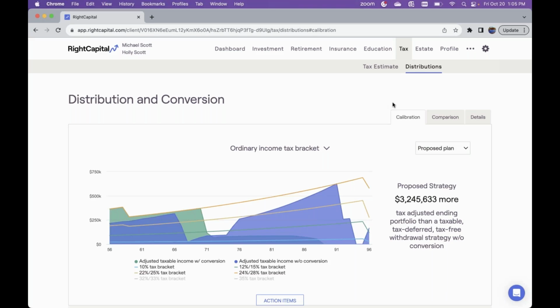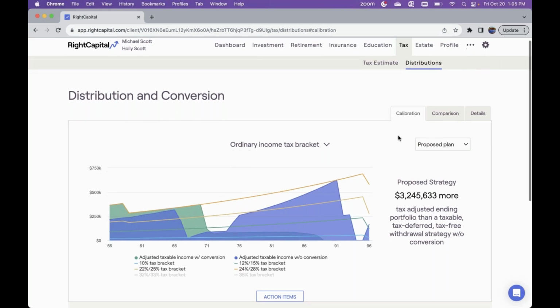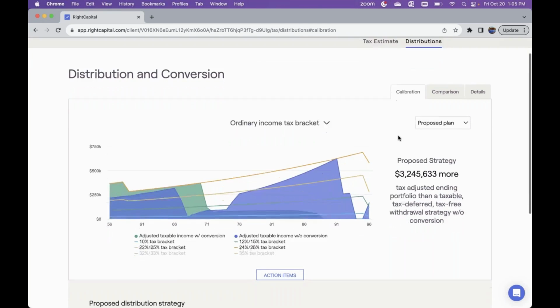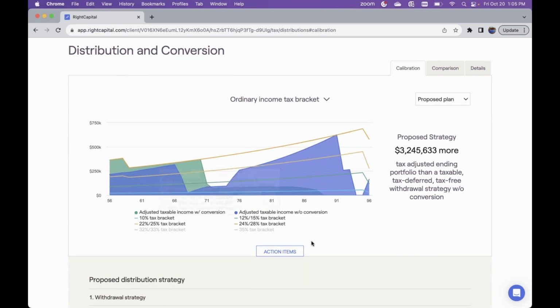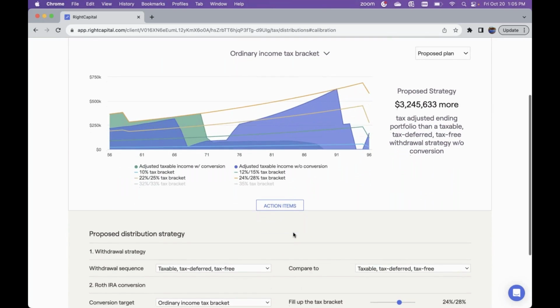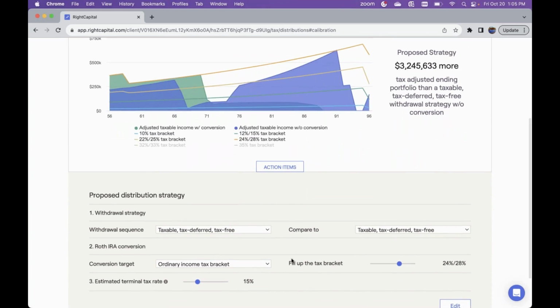But also, as you can see, in the tax distribution module, this is where you can have one of those conversations, or have a nice visual backdrop for that conversation regarding looking at one of the main tools of RightCapital: modeling Roth conversions. In this tool, if we navigate down to the calibration tab and into the action items, this is where we can start to play around with modeling Roth conversions.